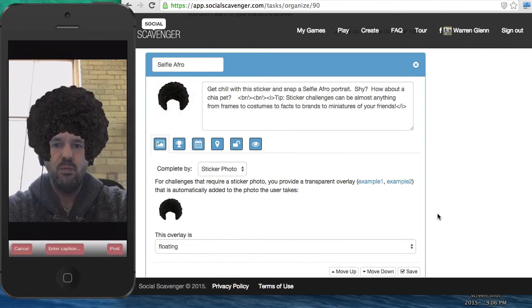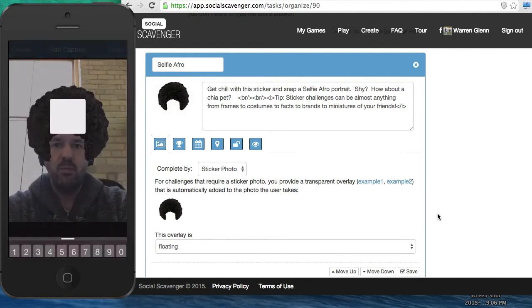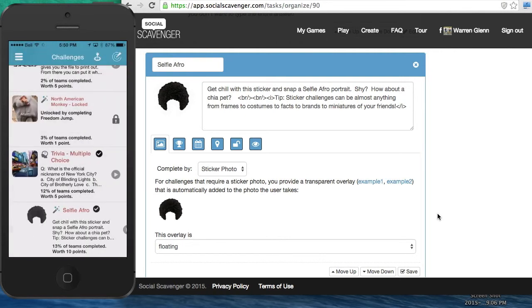There's my afro look. I can enter a caption. Sweet fro. And done. I don't have to enter a caption, but I'm going to. I'm going to post that, and once again, there it is. It's completed. So the sticker, again, they don't need to know anything. They don't need to do anything. On the mobile version, it works slightly different. You have to take the photo first, and then you merge them together, but you'll see it's pretty straightforward.